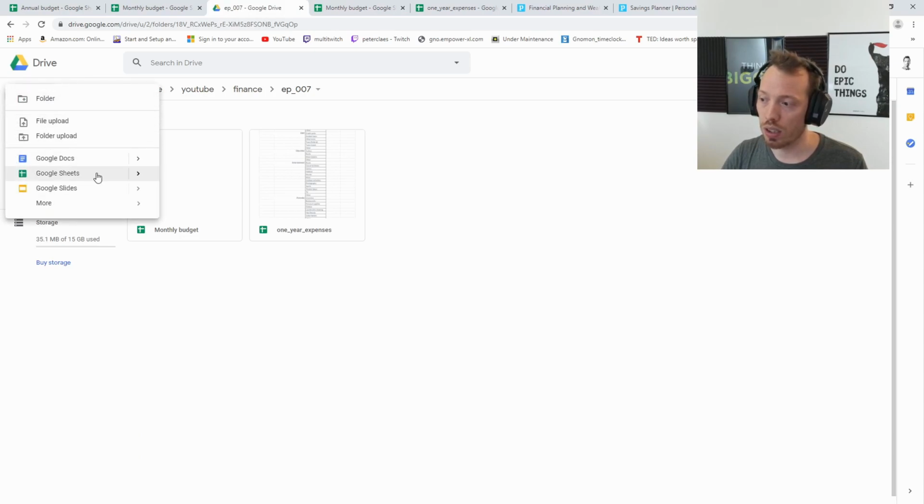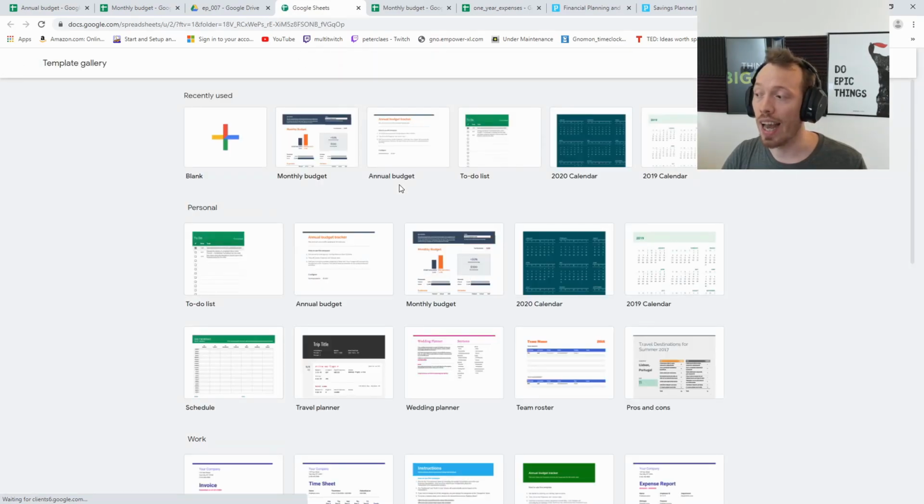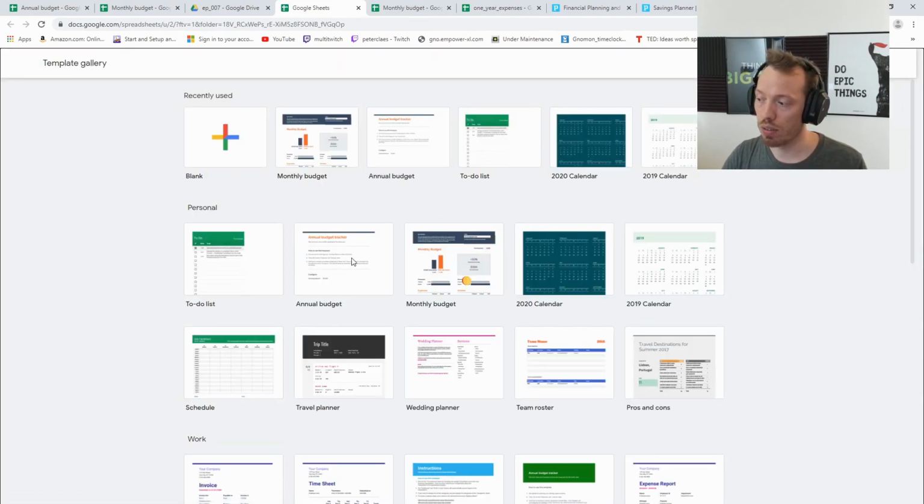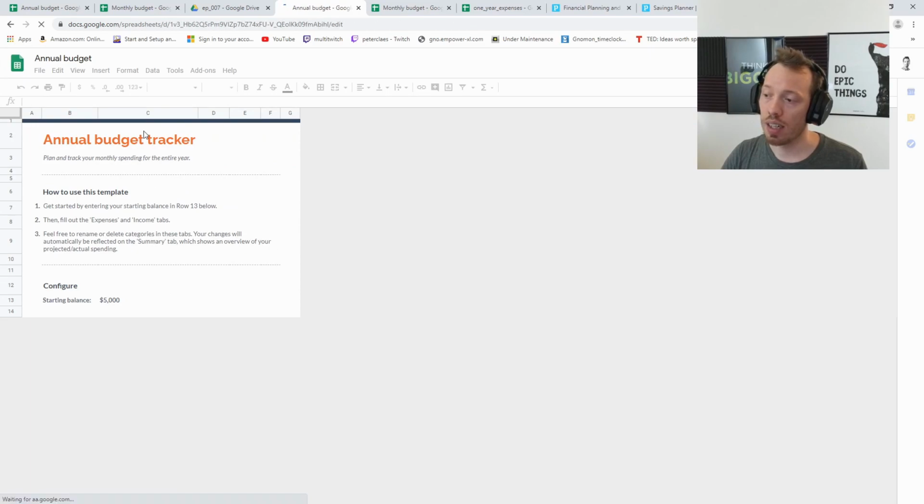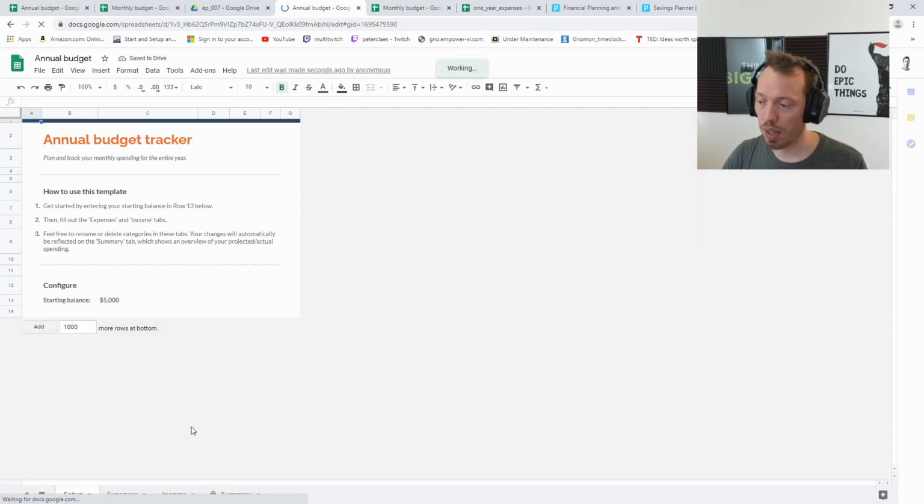So then the other one that I also wanted to show you is if you go to new, you can go to Google Sheets again from template, and here we can do the annual one. So if we go to annual budget, then it is going to pre-configure this as well. And we can see here at the bottom, same kind of deal, right? So set up, start filling out all the expenses.